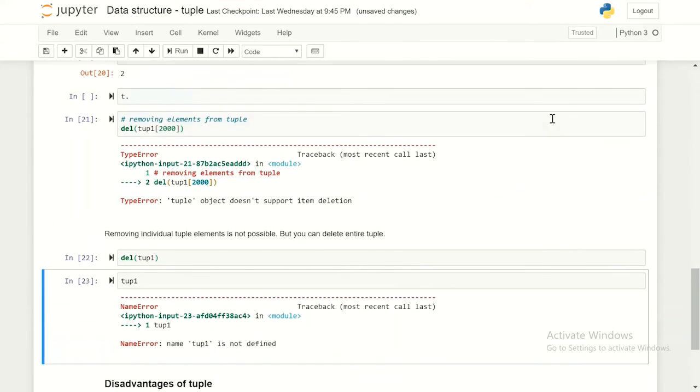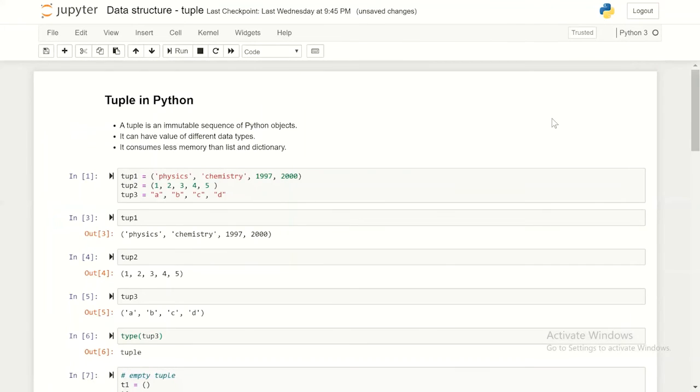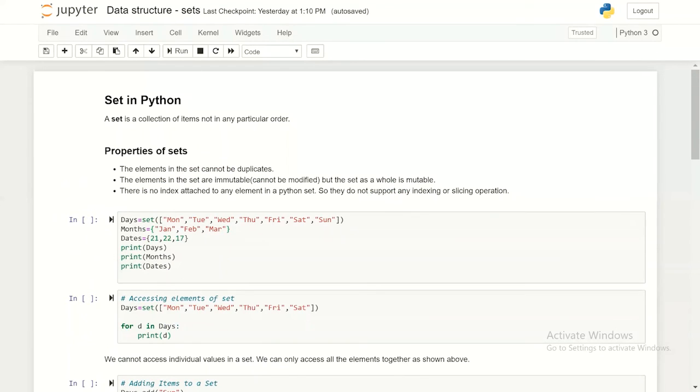Now let's move towards the last data structure, that is sets. A set is a collection of items not in any particular order. Here are a few properties of sets: the elements in a set cannot be duplicates, and the elements in a set are immutable, that is, they cannot be modified, but the set as a whole is mutable. Also there is no index attached to any element in a Python set, so they do not support any indexing or slicing operation.